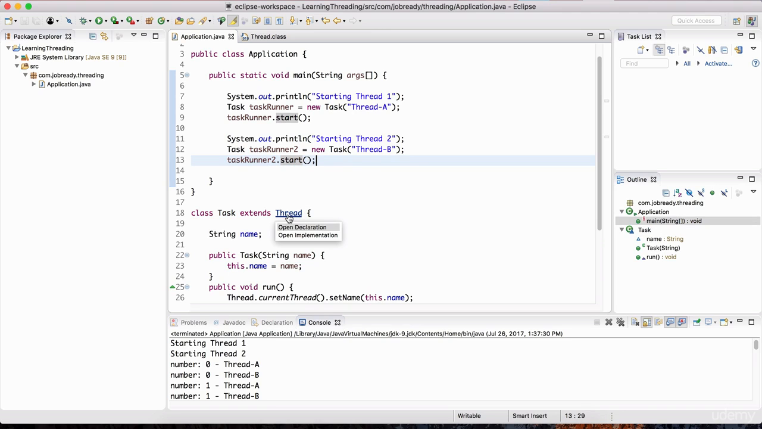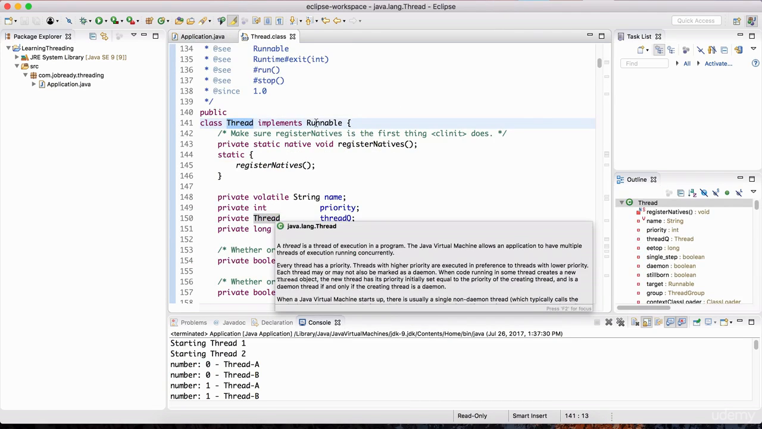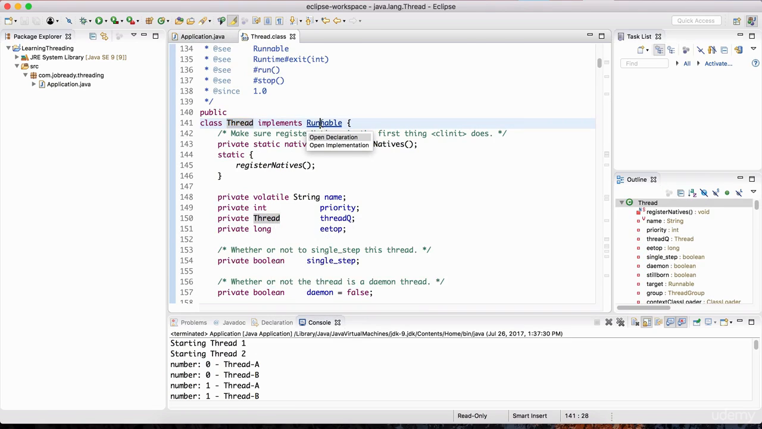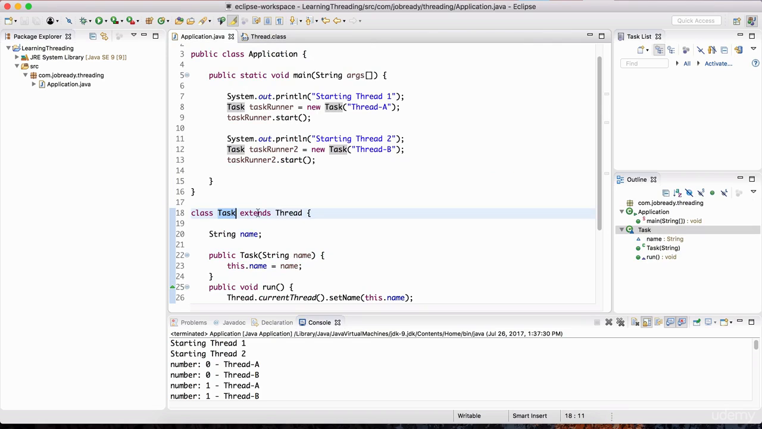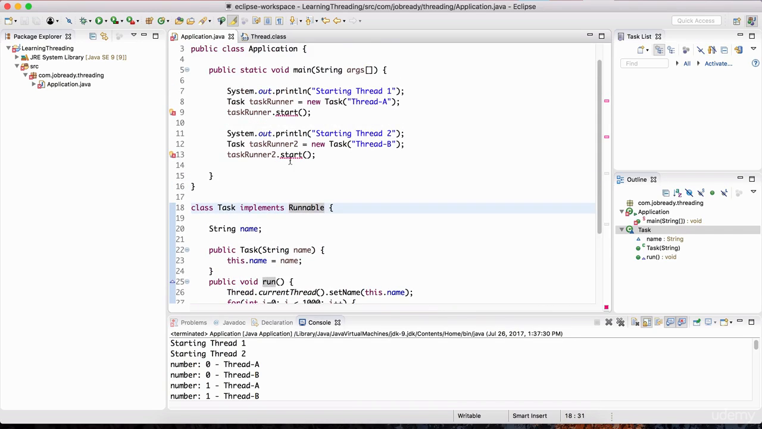Now, we looked at the thread class a bit, and we saw that it implements the Runnable interface. So when we go into the Runnable interface, it's this run method that we have to override in our particular thread. So you might be wondering, maybe instead of doing extends in the task class, I could just do implements Runnable. It implements the run method, right? But notice that we're not able to invoke the start method anymore. The reason for this is now task is not a thread. It's a Runnable. So we can't treat it like a thread.